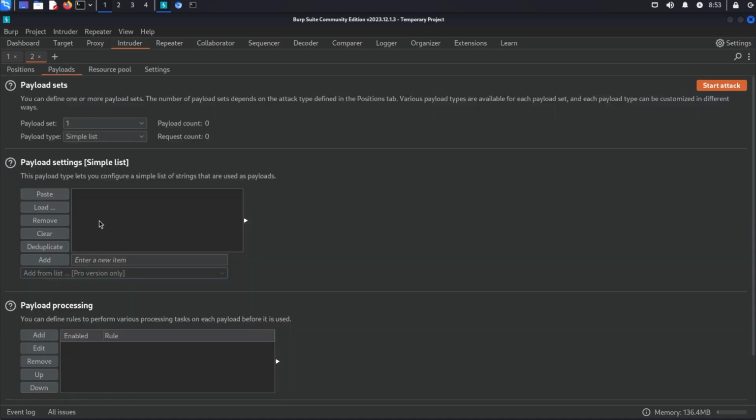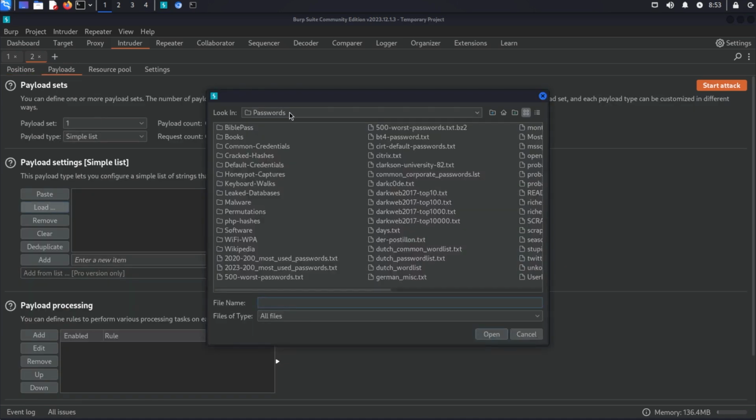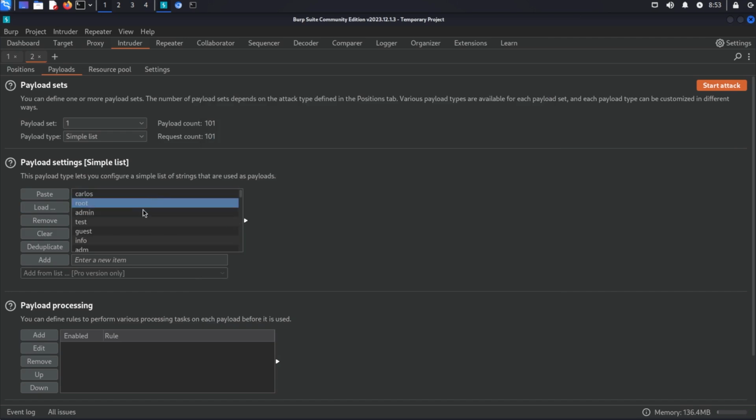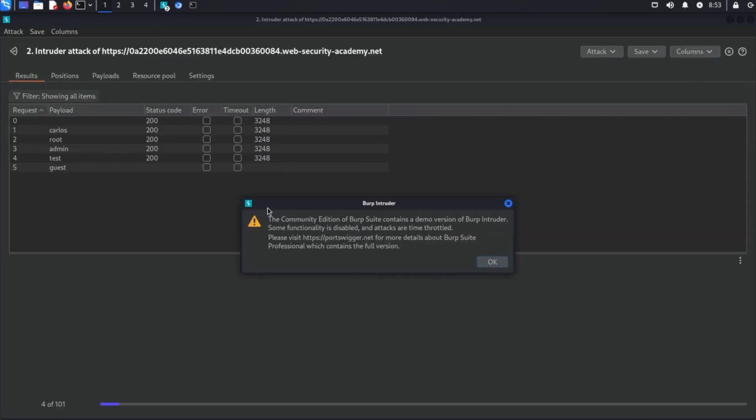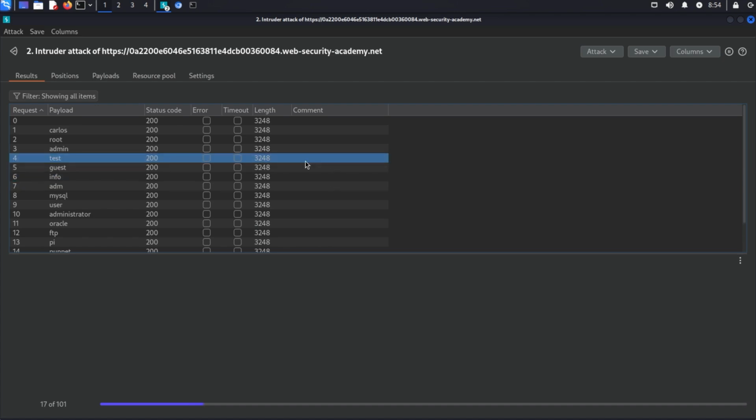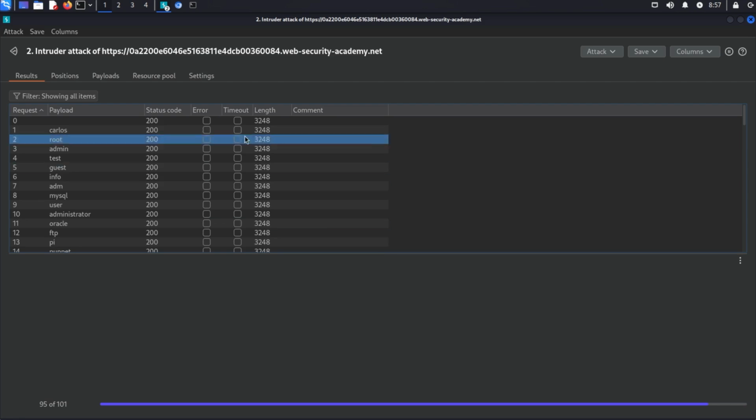So we'll come to payloads, and I'm just going to click load, and then we're going to come to /home and Kali, and we're going to use the usernames list that we saved. And let's just go ahead and do this. Of course, we get the warning about the application being throttled, and this is okay for the time being. Alright, so now this is almost done.